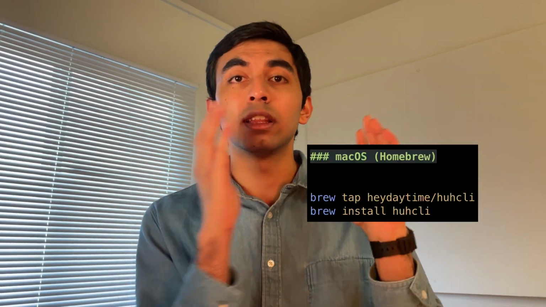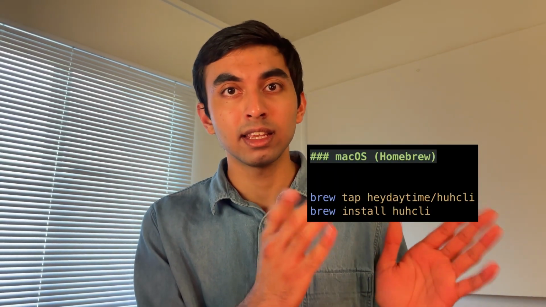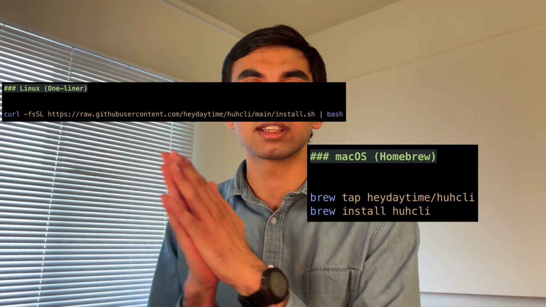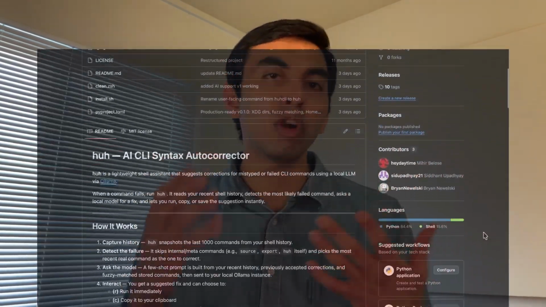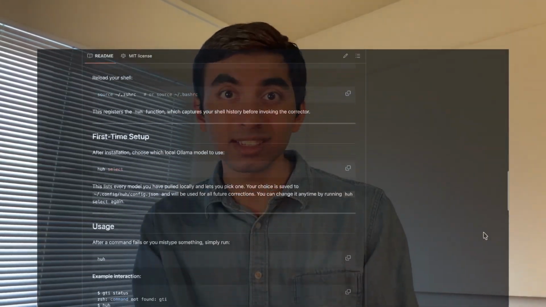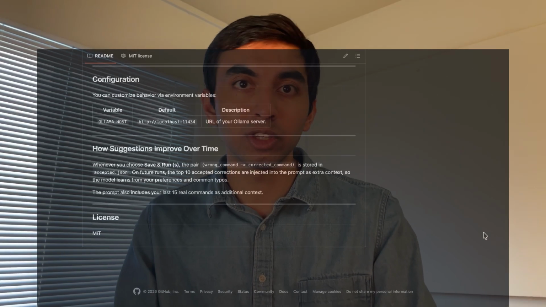Installing Her on Mac is as simple as running this command, and on Linux it is as simple as running this command. Her is completely open sourced, MIT licensed, and is available on GitHub for you to check out.